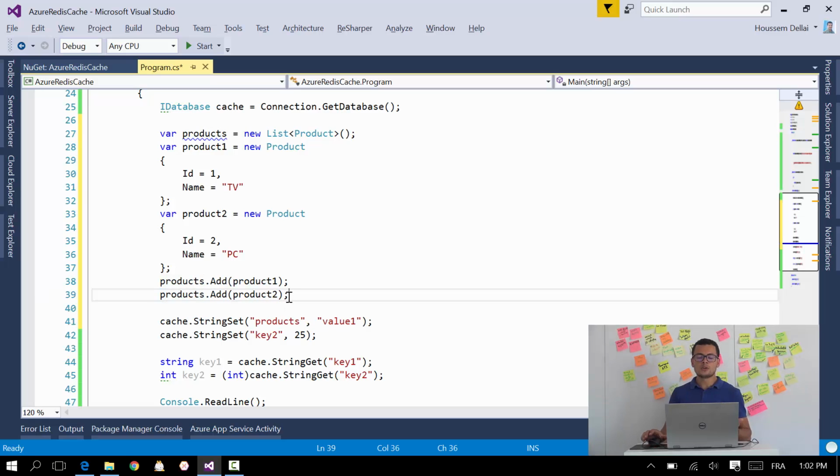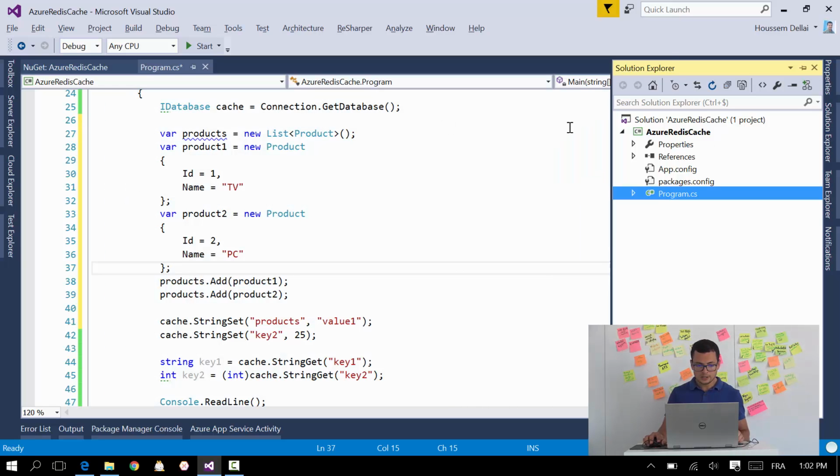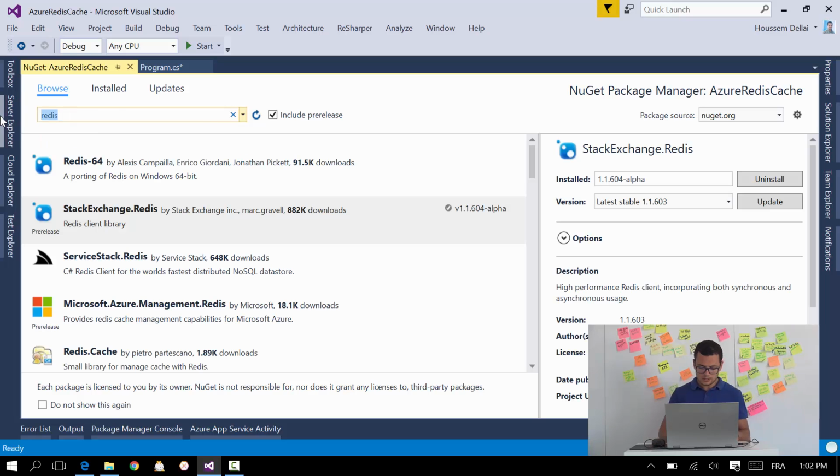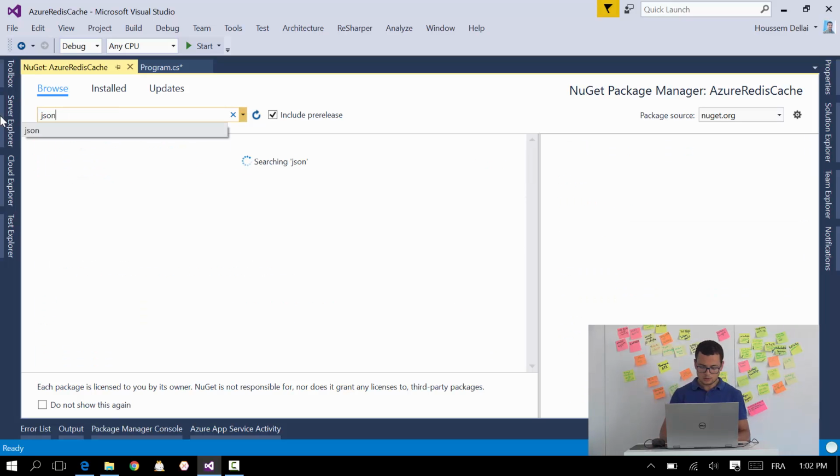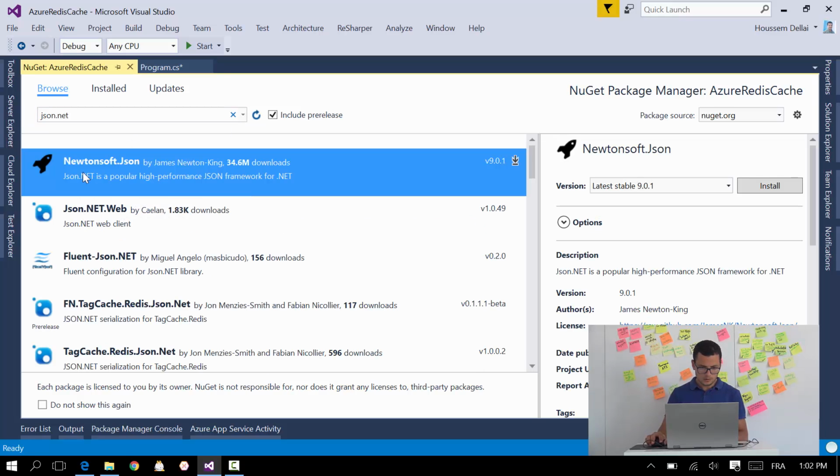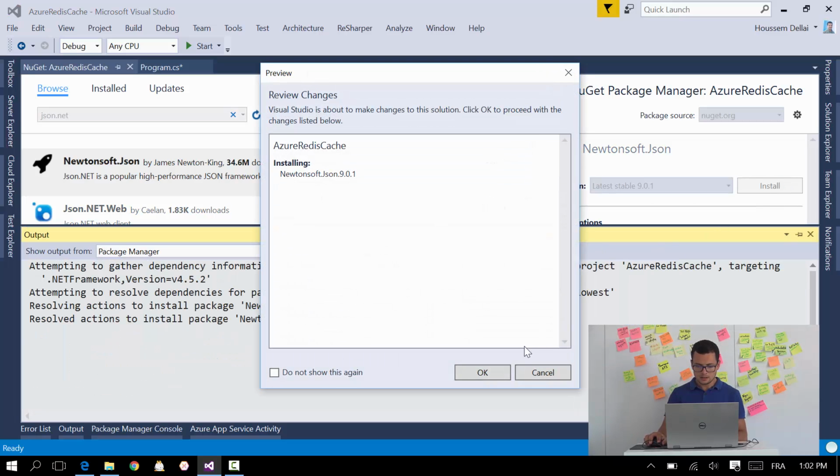For that, I'll use the JSON conversion to convert this .NET object to a JSON object, because JSON objects at the end are of type string. For that, I'll go into the Solution Explorer and add another NuGet package. Let's look for JSON.NET. So it is Newtonsoft.Json. Let's install this one here.